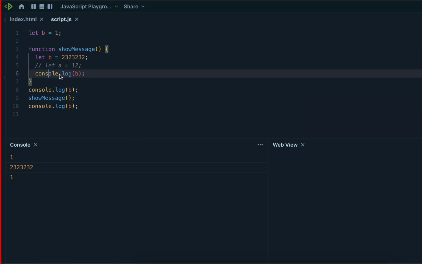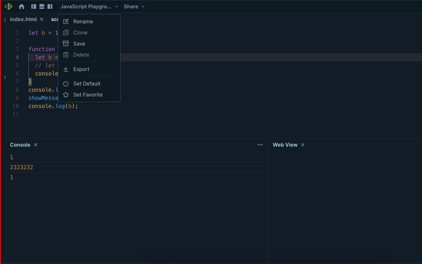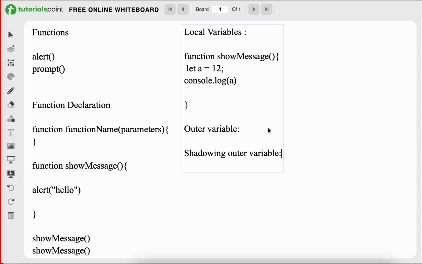And here I'm calling the function and console logging. So basically this b is the outer variable, and this b is a local variable. You have seen here a local variable and an outer variable. A local variable is one we create inside the function, and an outer variable is one we create outside the function.